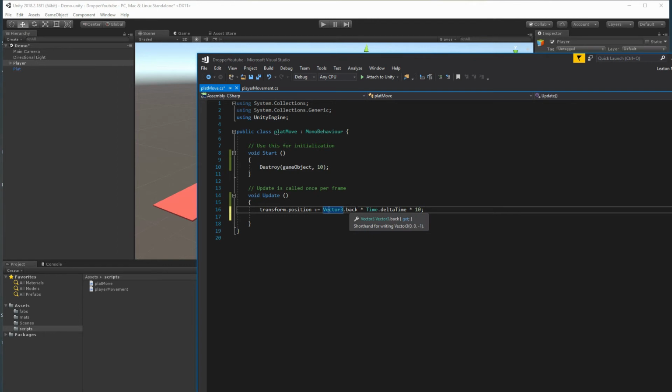And Vector3.back is just a quicker way to isolate. You can see here in the IntelliSense that pops up, it's a shorthand for writing Vector3(0, 0, -1). Okay, 1 would be forward, negative 1 is basically what I wrote here. And I'm multiplying that by the delta time, and then by an extra value, which I put as 10, just to make it happen a little bit faster, right?